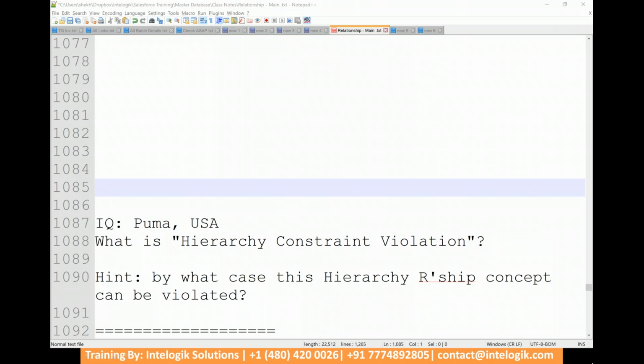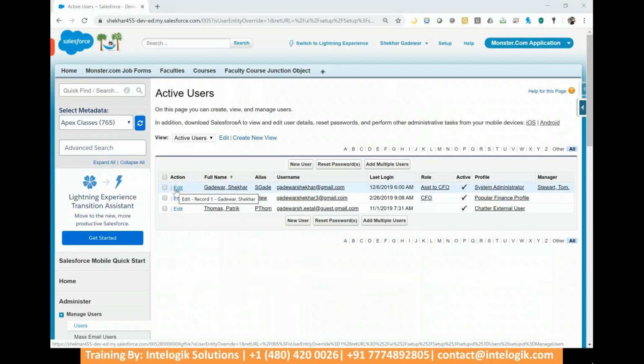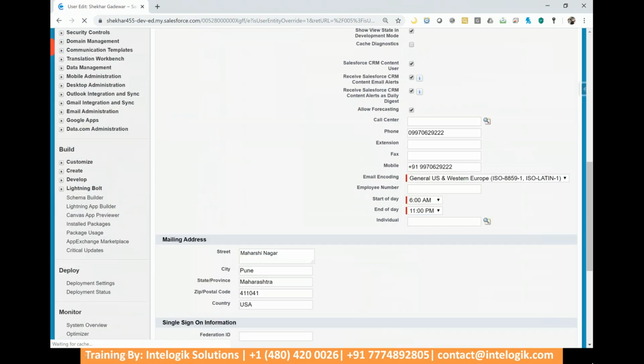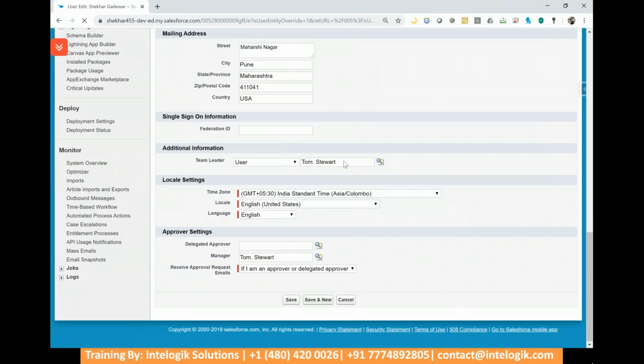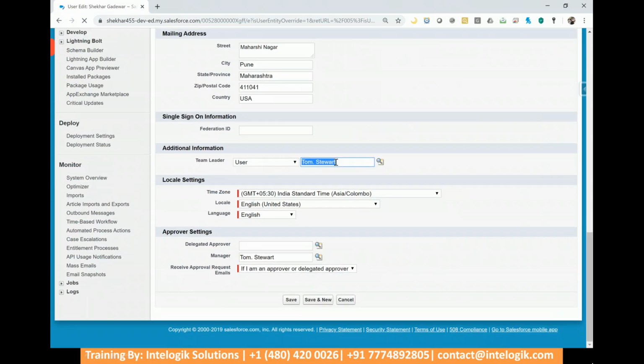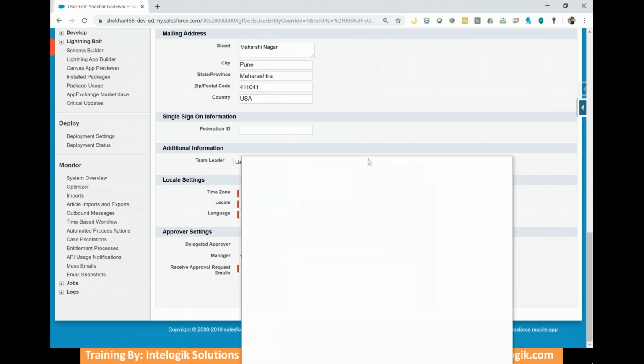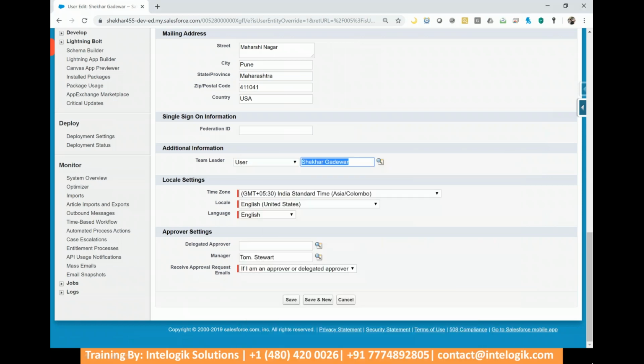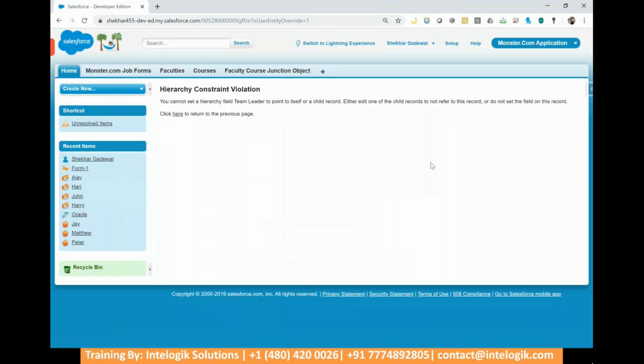Let me show you a demonstration. Go to Shekhar and click on edit. Scroll down, and let me remove Tom here. And search. And Shekhar's team leader is Shekhar. Okay, save. And congratulations, you gave the correct answer. Well done. This is an important theory question. Very rarely do people give the answer to this question in the market.